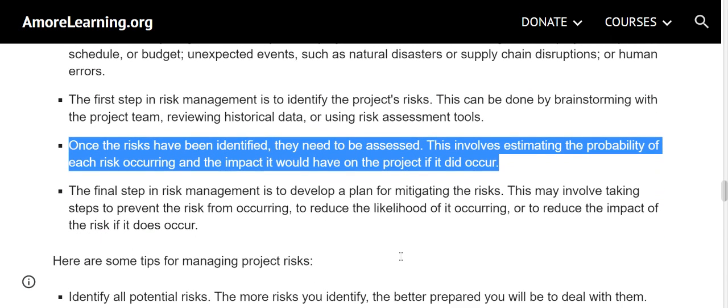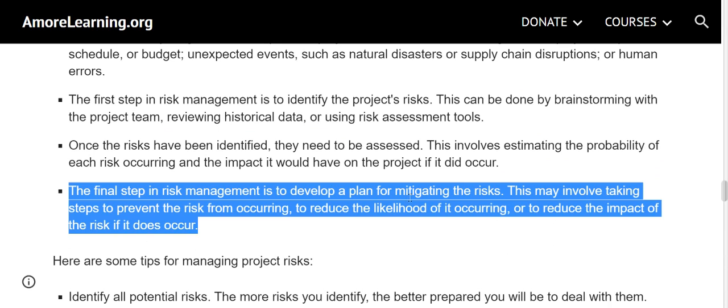Once the risks have been identified, they need to be assessed. This involves estimating the probability of each risk occurring and the impact it would have on the project if it did occur. The final step in risk management is to develop a plan for mitigating the risks. This may involve taking steps to prevent the risk from occurring, to reduce the likelihood of it occurring, or to reduce the impact of the risk if it does occur.